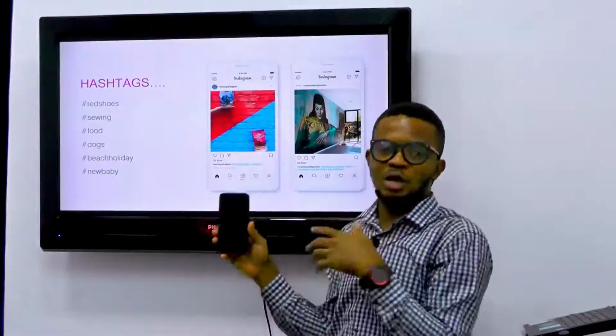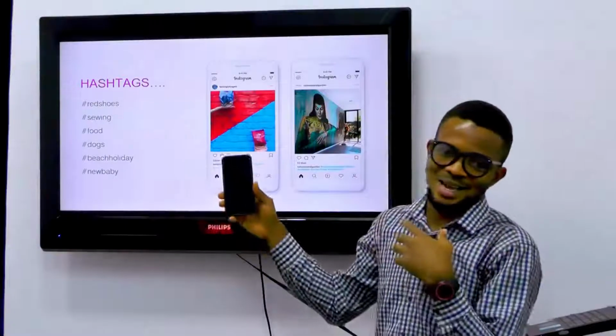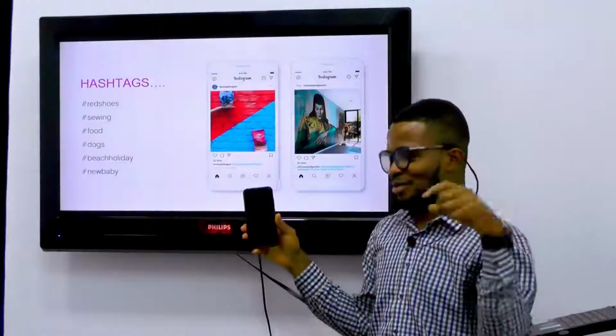Some people use this location to just show off. Some people use the location to show that they're in Dubai, even though they are in Ikotu Egbe or Abaranje somewhere. They will post and put Dubai under it.